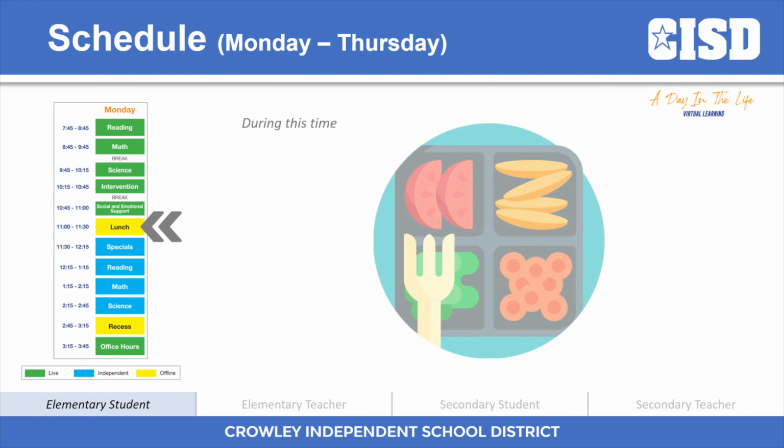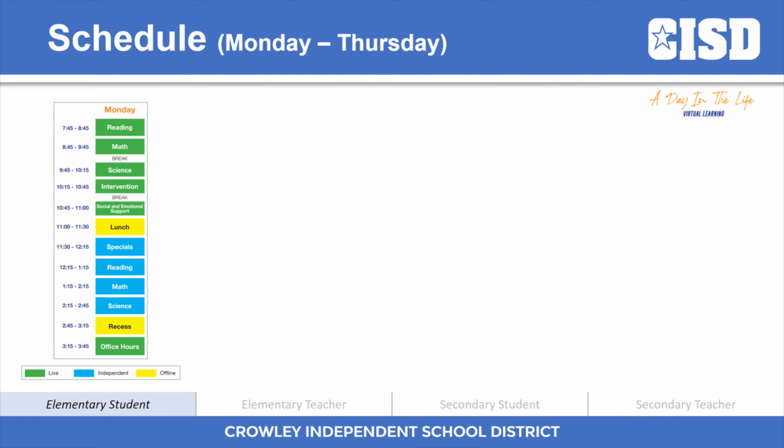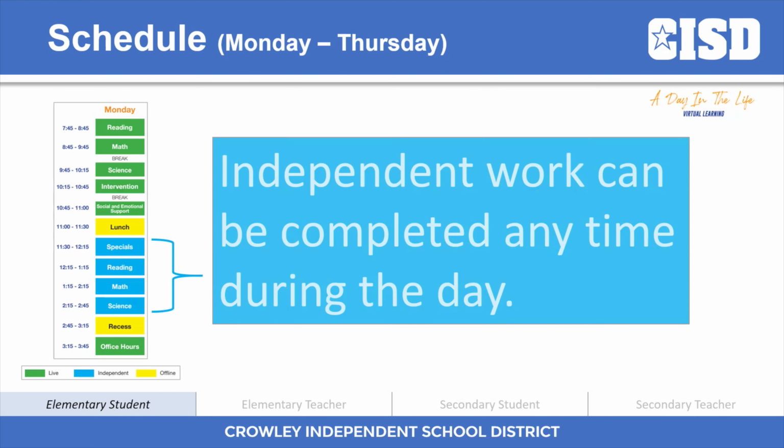After the social and emotional support session, then Larry moves into a 30-minute offline lunch. You'll see the next part of the schedule is in blue. This is the independent portion of the schedule. So an important thing to remember is that independent work can be completed any time during the day. It doesn't have to happen during this block.